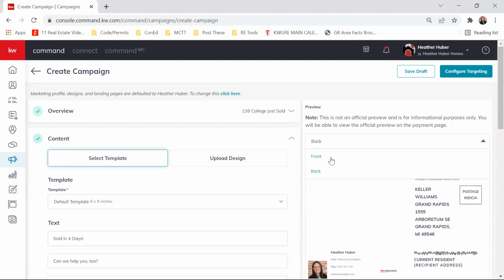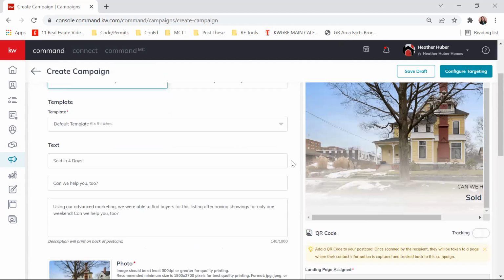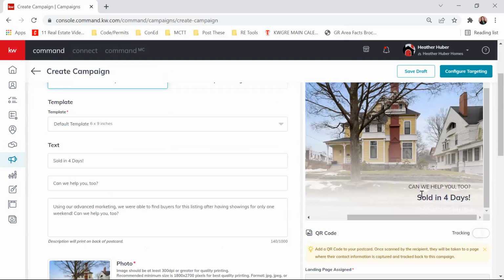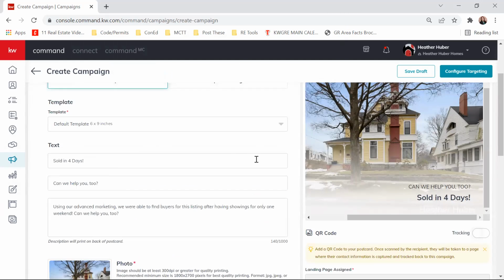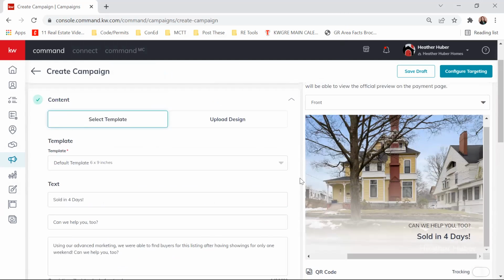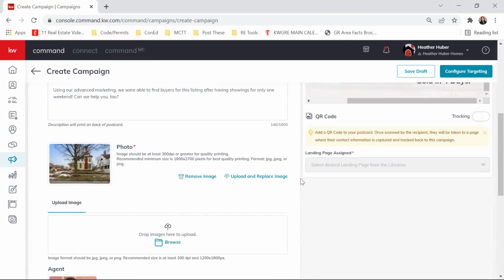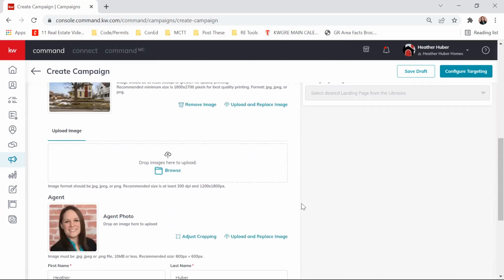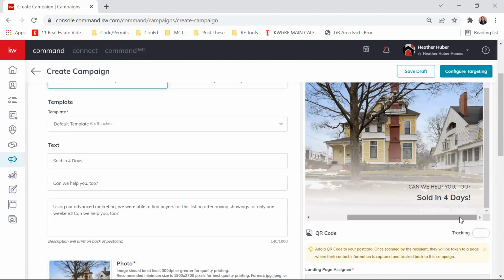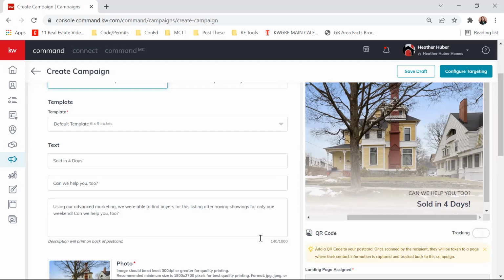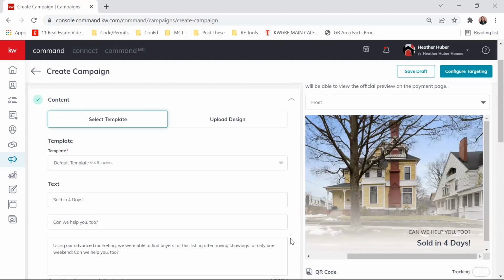And then if you notice on the front, there's my picture. Let me help you too, sold in 4 days. So this is a relatively new feature. I imagine that they would still update and improve the functionality, because you'll notice I uploaded this picture. Okay, well, I can't zoom in on it or remove my name or anything. So this isn't my favorite way to do it.